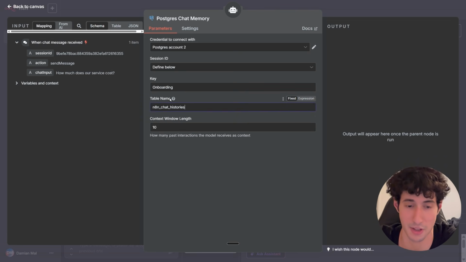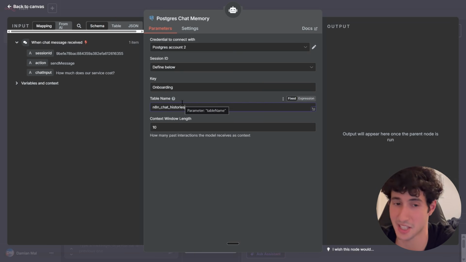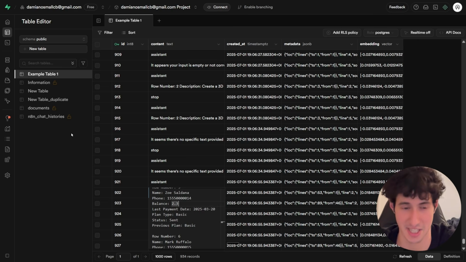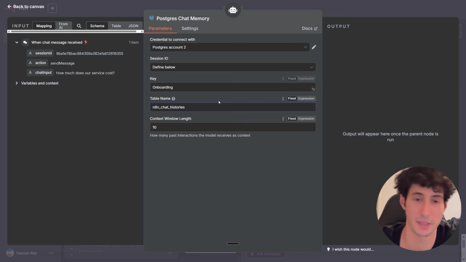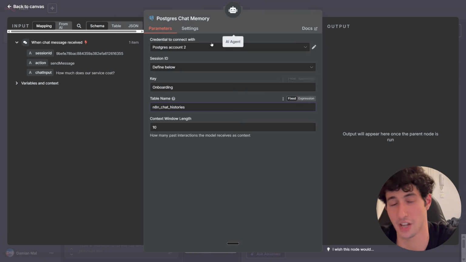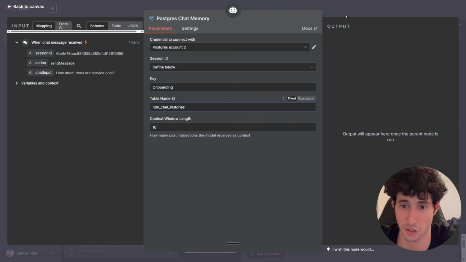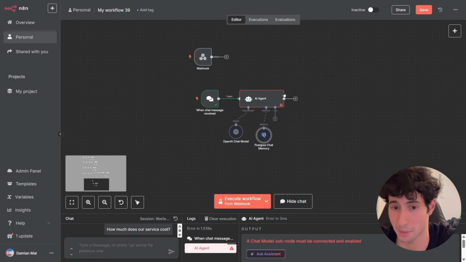Over here the table name is basically where this chat history is stored, which, if you remember, is the first table that is created once you set up your Supabase credentials with n8n. And if you haven't done that, make sure you go and watch that video and come back to this video, so you can create this automation, because in that video I show you how you can connect Postgres as well. So it is a requirement in order for you to be able to complete this automation.